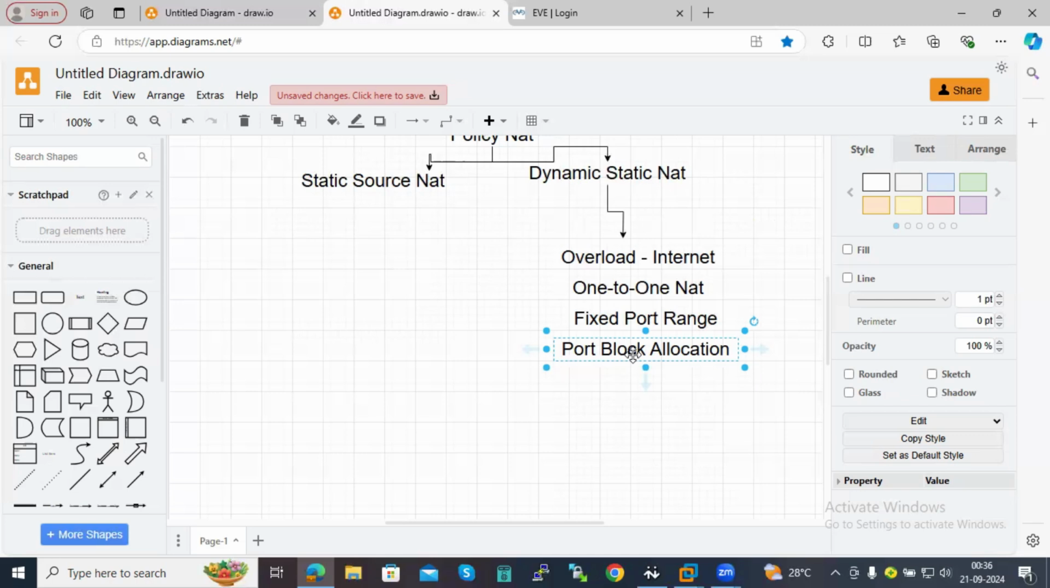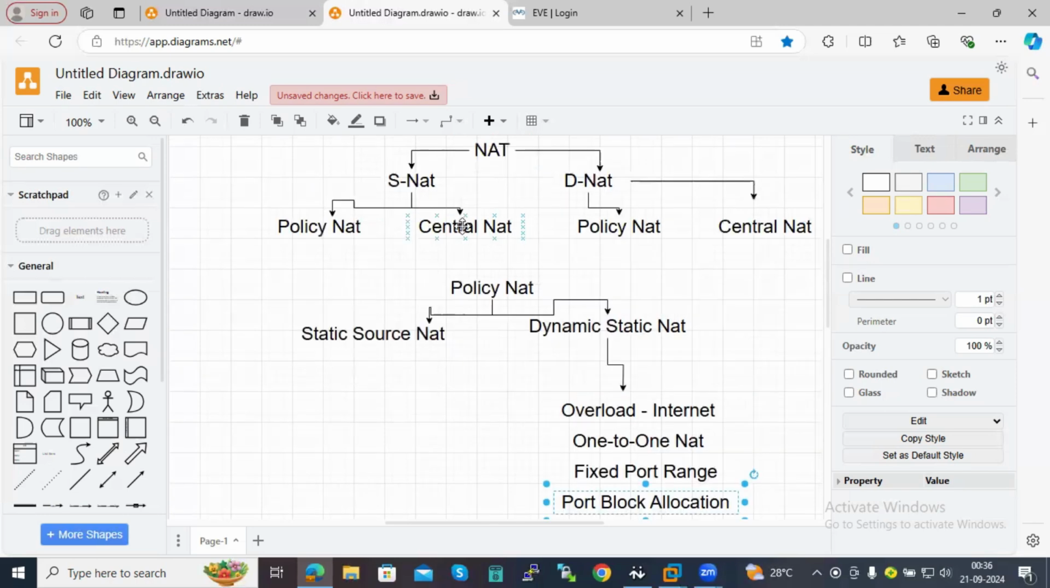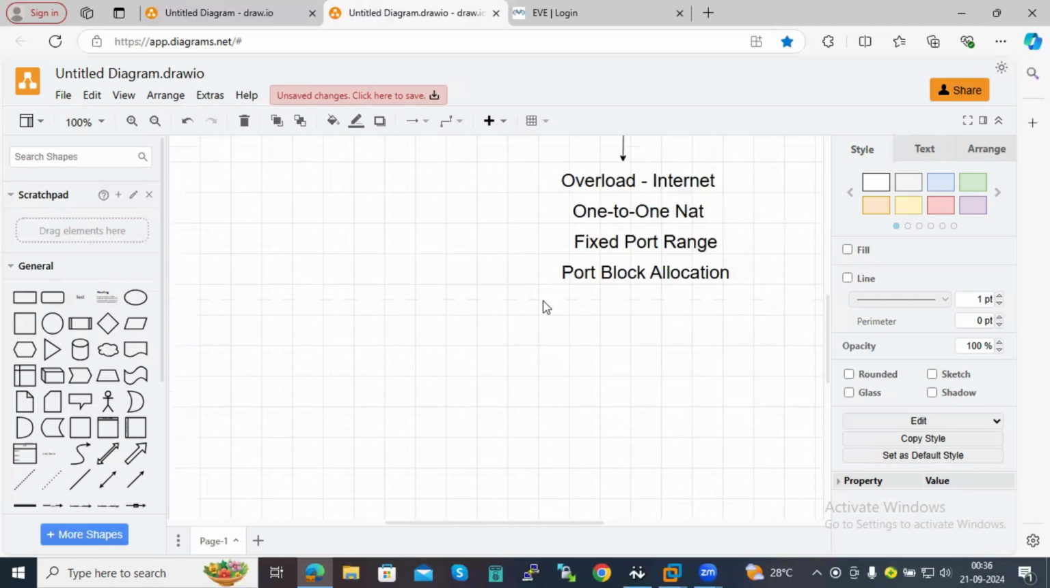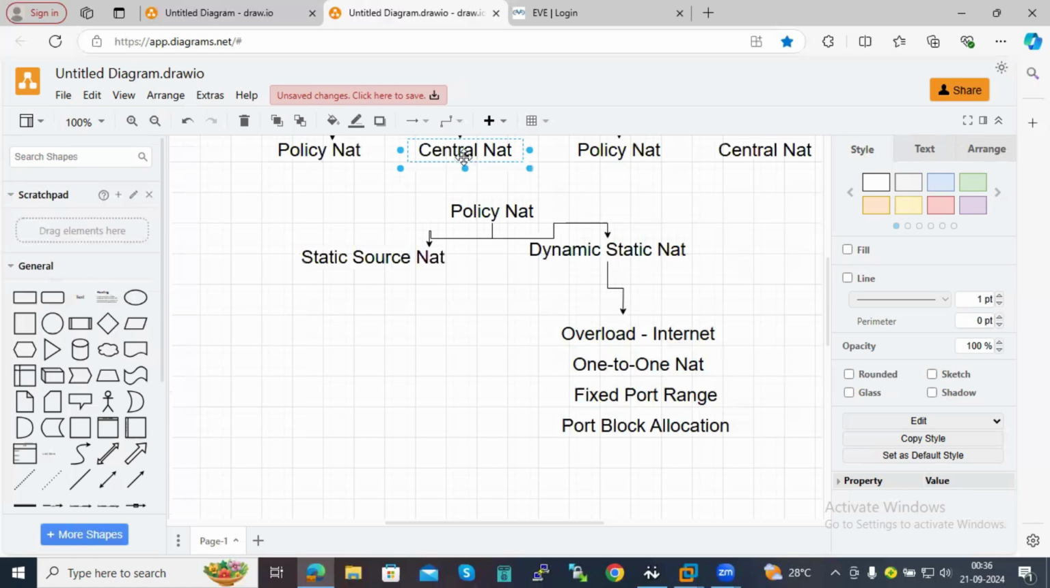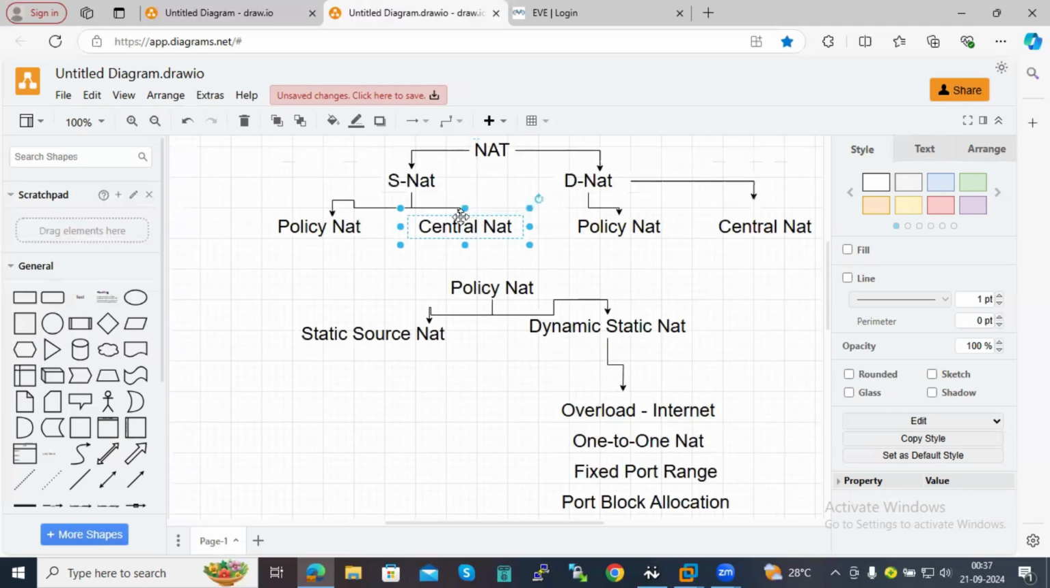So in central NAT, if you see, we don't have much. What you need to understand here is this is configured globally for source NAT and destination NAT. But if you're using central NAT, then the policy NAT will not be applicable. Everything will be removed if you enable central NAT. At a time, you can use only one type of network address translation method, either the policy NAT or the central NAT.